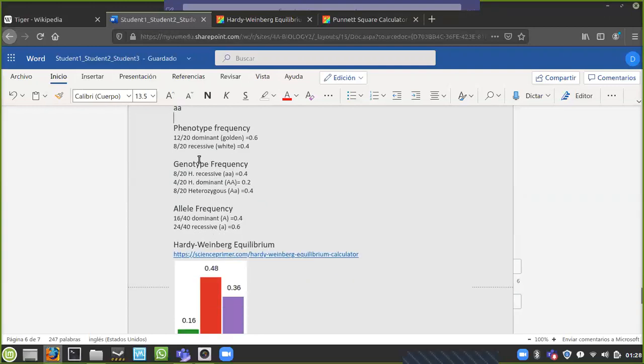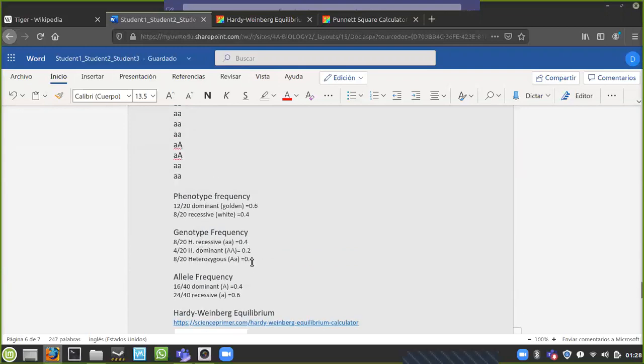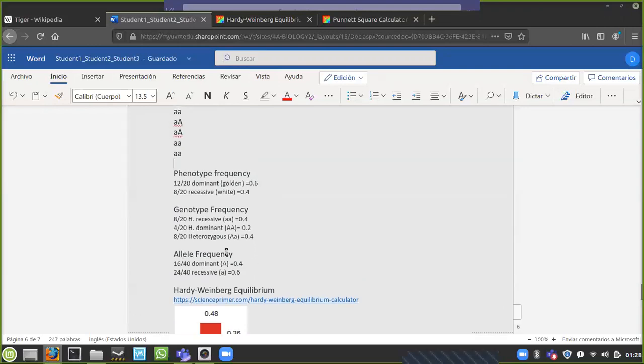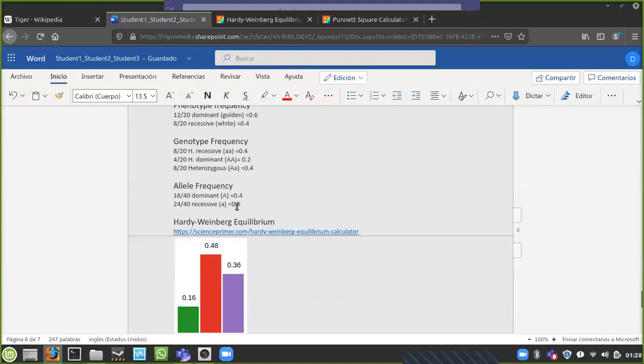Then I calculated genotype frequency. 40% of them will have the homozygous recessive. 20% will have the homozygous dominant. 40% again will have the heterozygous. Pretty amazing, you know. For the allele frequency, 16 out of 40, that is the 40%, will have the dominant trait allele, and the 60% of them will have the recessive allele.